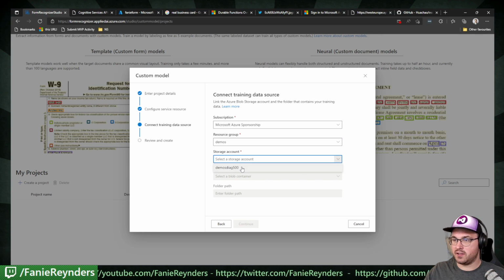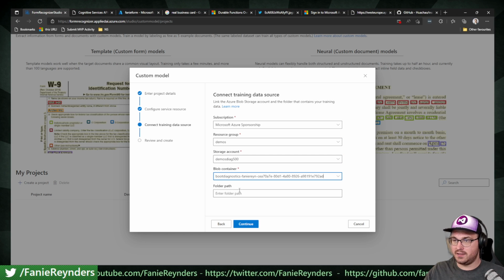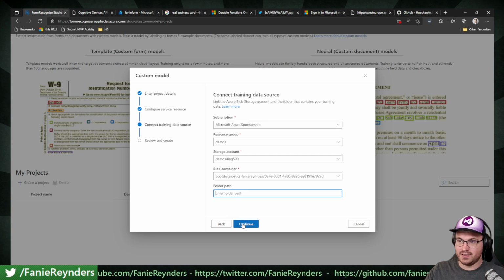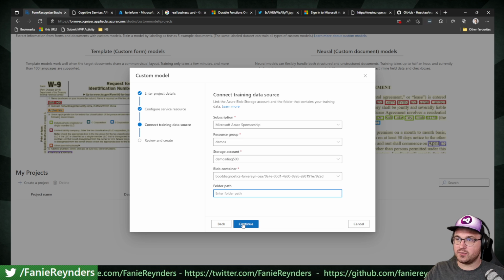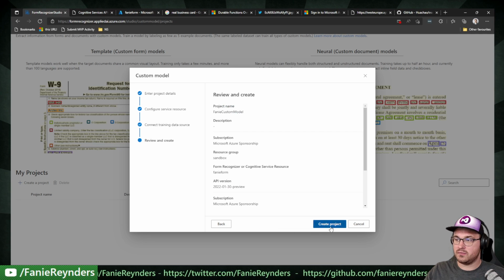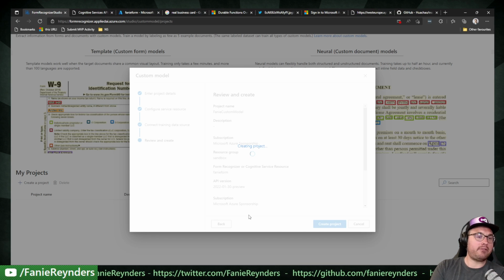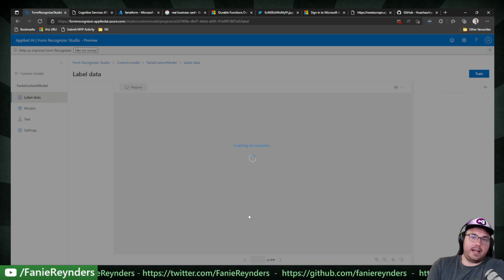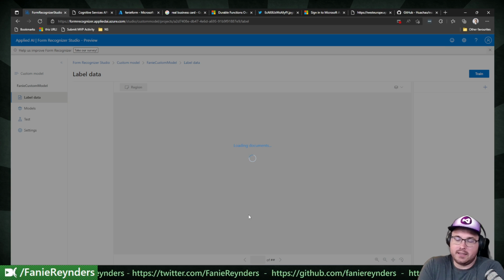There should be a storage account here. Demo. Let's just use that one. I don't know. I'm just like connected training data source. Connect to blob storage container. Oh well, okay. I have no idea what I'm doing. I'm just like clicking stuff. Let's see what it does.